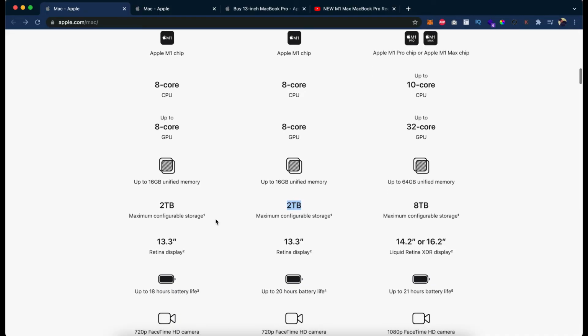Now let's discuss the display. We have 13.3 inches in the MacBook Air, 13.3 inches in the 13-inch MacBook Pro, but now we have two new display options here, 14.2 and 16.2 inches. We will discuss them all later, but right now it seems really awesome, guys.